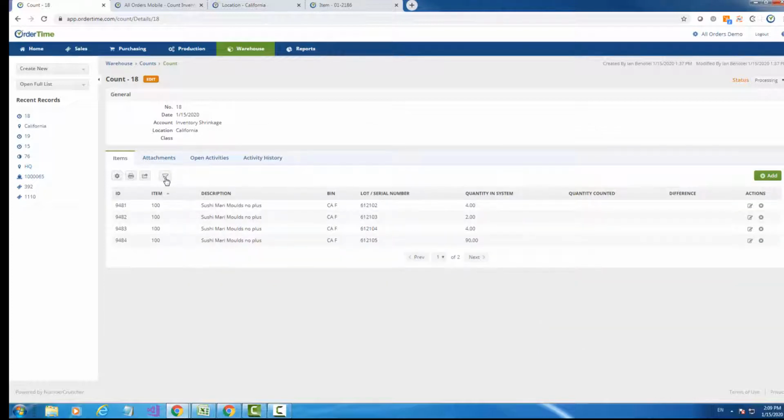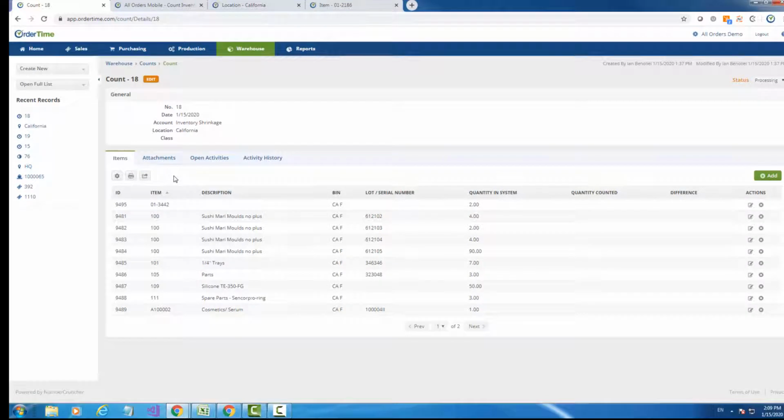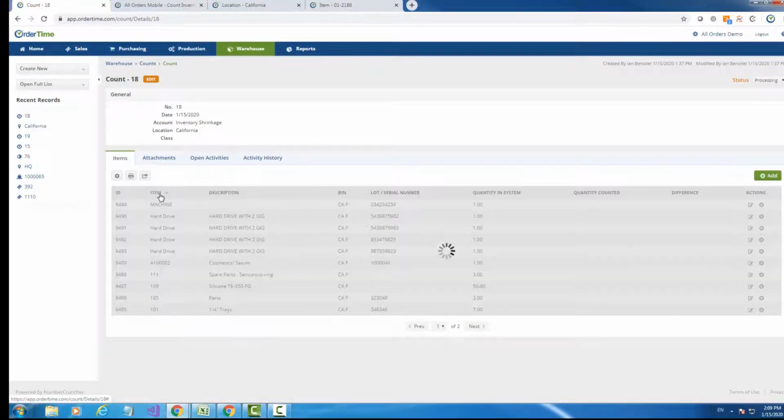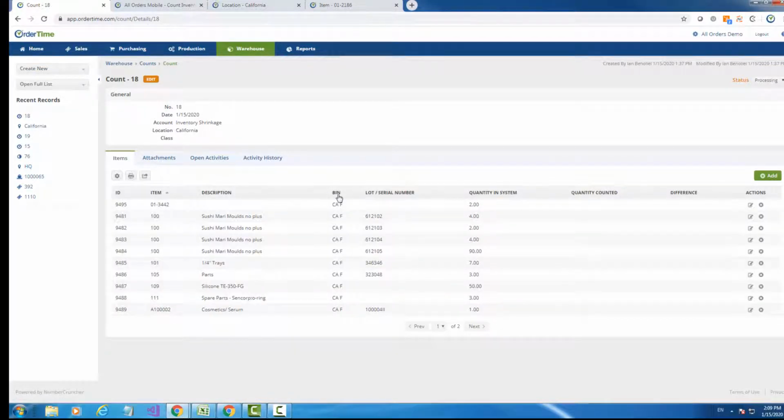Alrighty, so I'll clear that filter now. Now, the big question is, of course, we can sort. Of course, you can sort counts. You can do it by bin, etc.